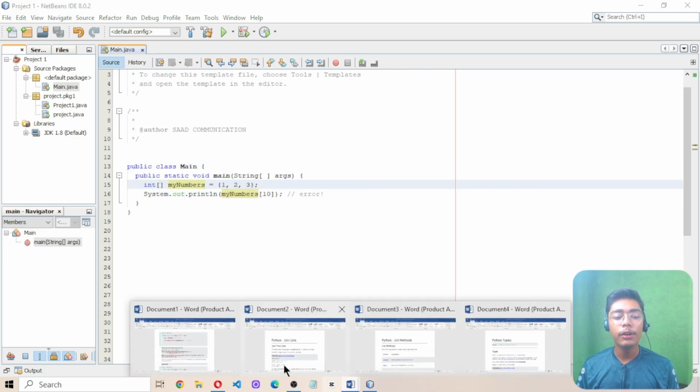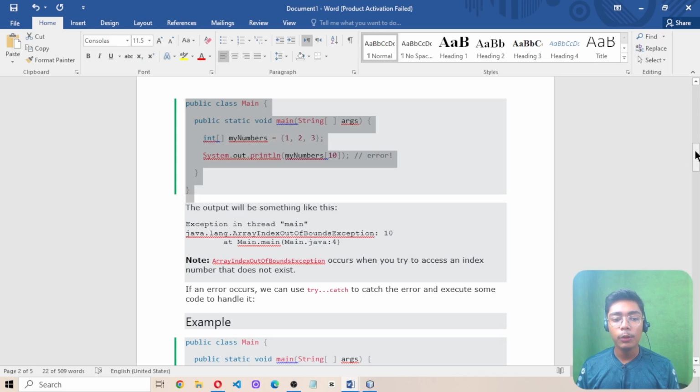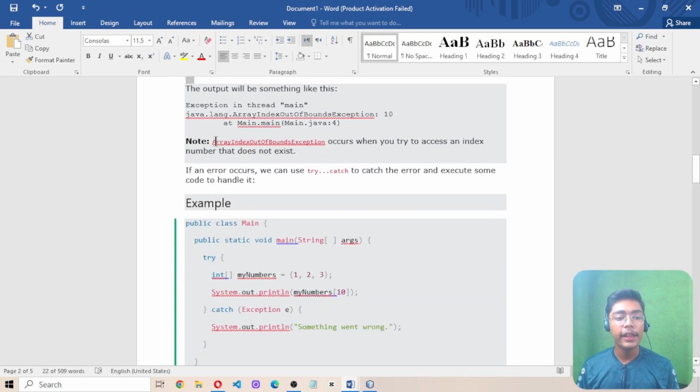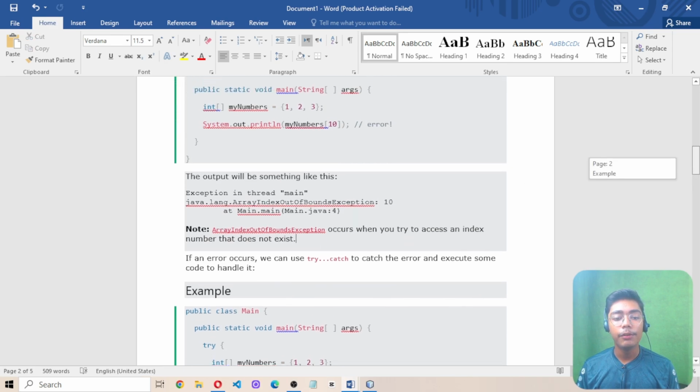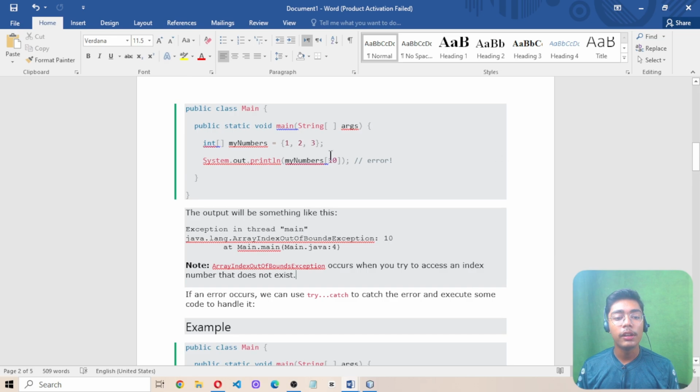Moving on to my Word document again, if I just move down, there one note is written: an array index out of bound exception occurs when you try to access an index number that does not exist. If you try to access a number which is not existing in your list, like in this list there is no 10 written, but we are accessing this 10 here and it is not printed here.